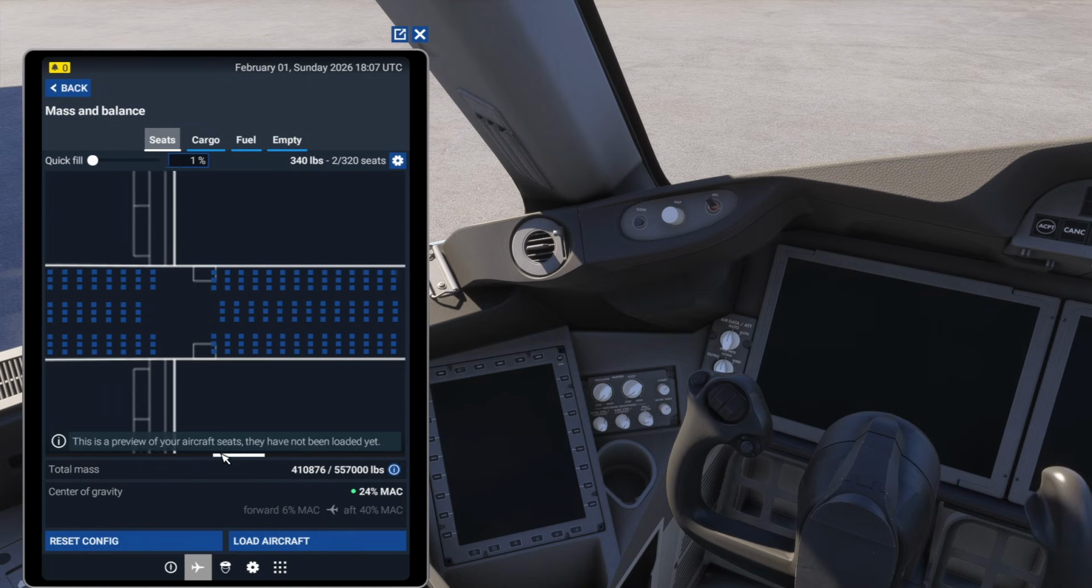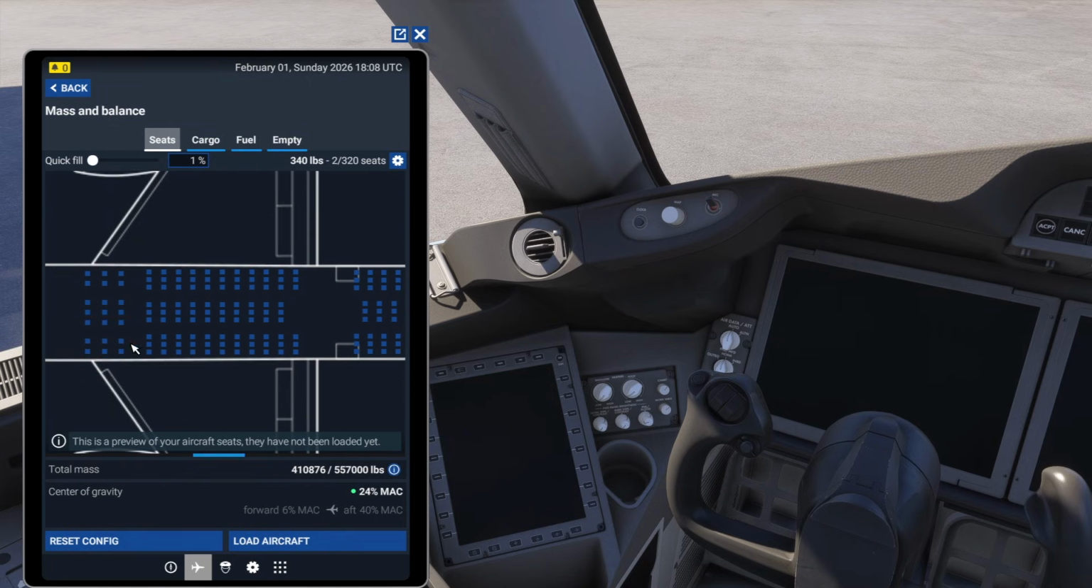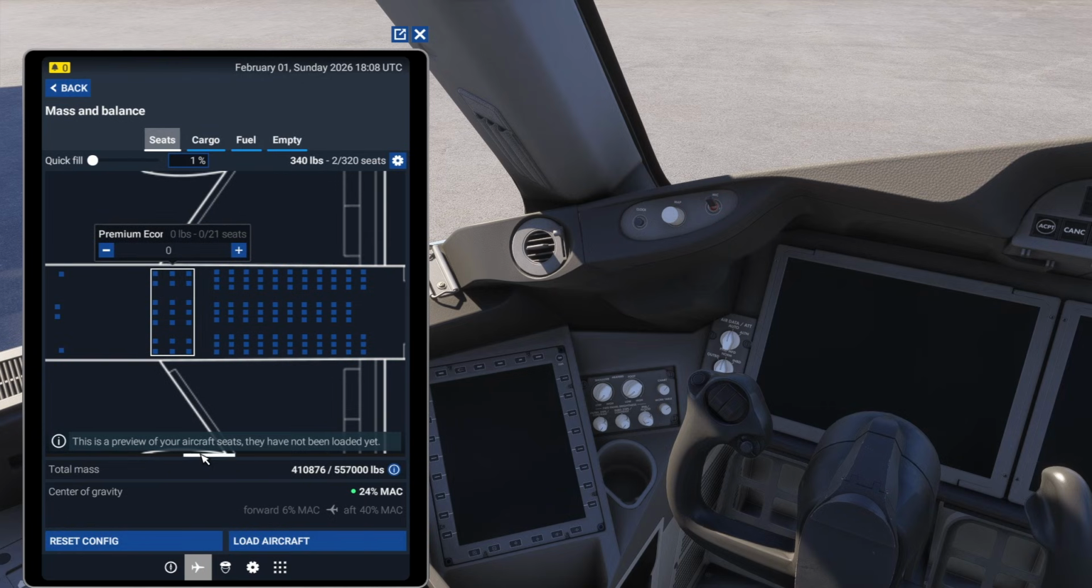Using either, let's say, things like this, you can say, hey, I want to, for example, populate the premium economy. And then you can say, hey, with 150, then it will populate each seat with, in this case, the 150 LBS. You can see it adjusts it automatically. So if I press 150, it divides it and then everything is good.